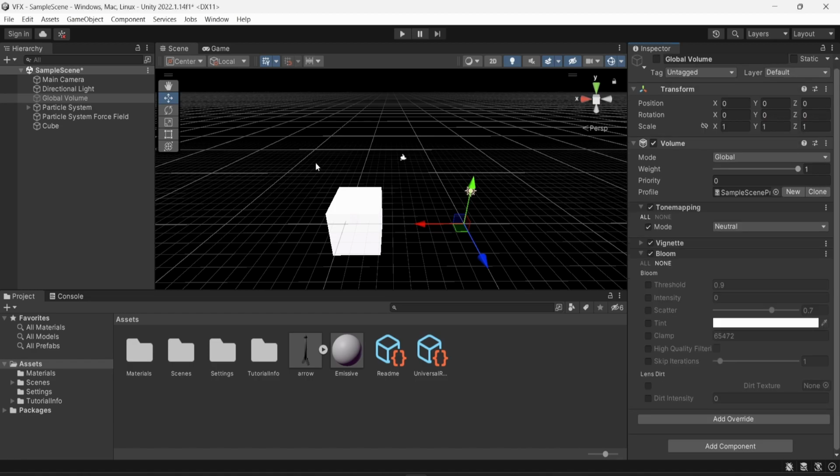And the bloom effect is what makes everything emissive. So here I just have to select intensity to turn it on. And I'm going to increase this value slowly. Right now there is nothing. You can also choose a threshold, but right now we're just going to focus on intensity.